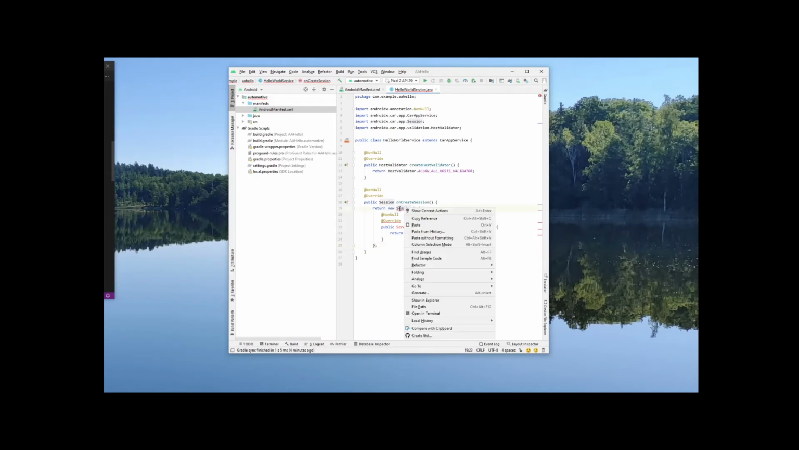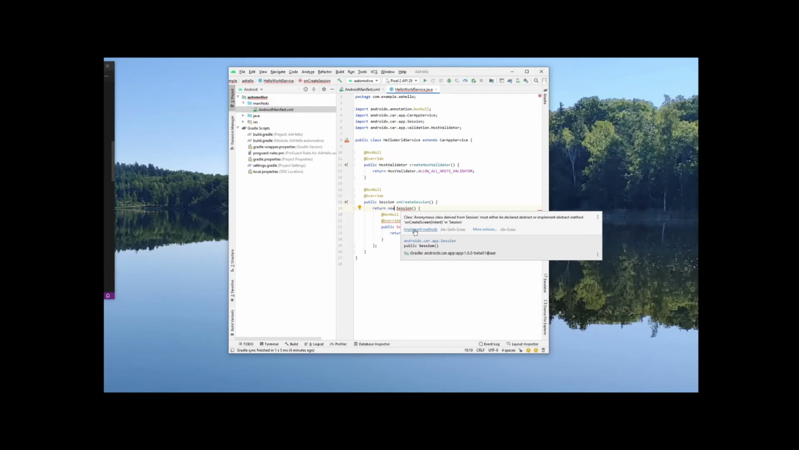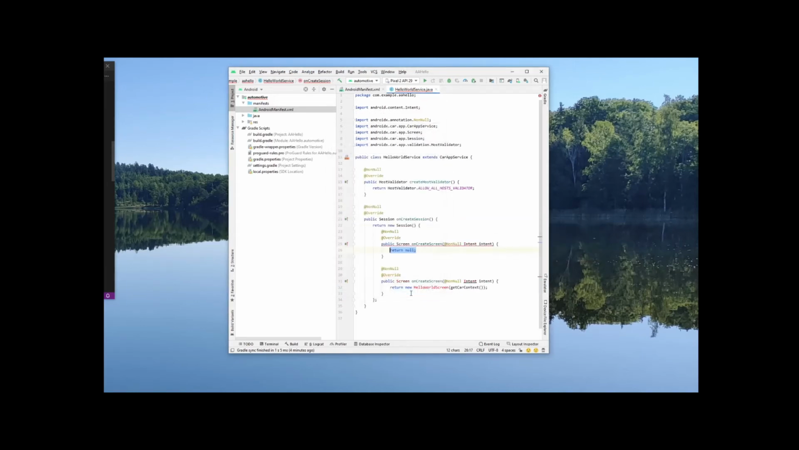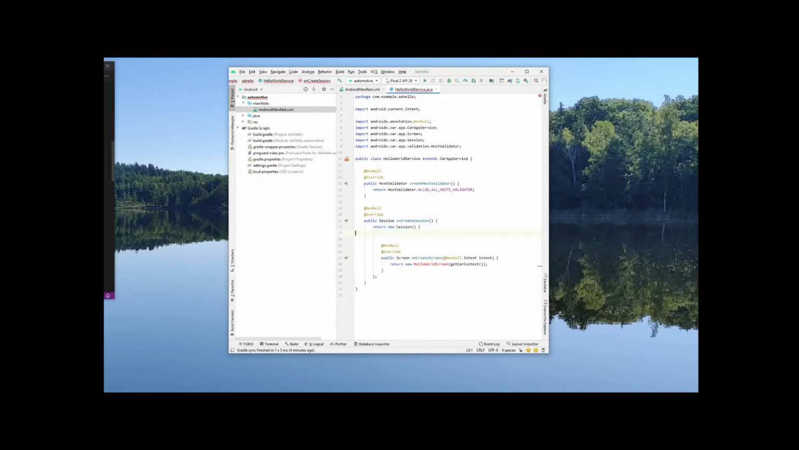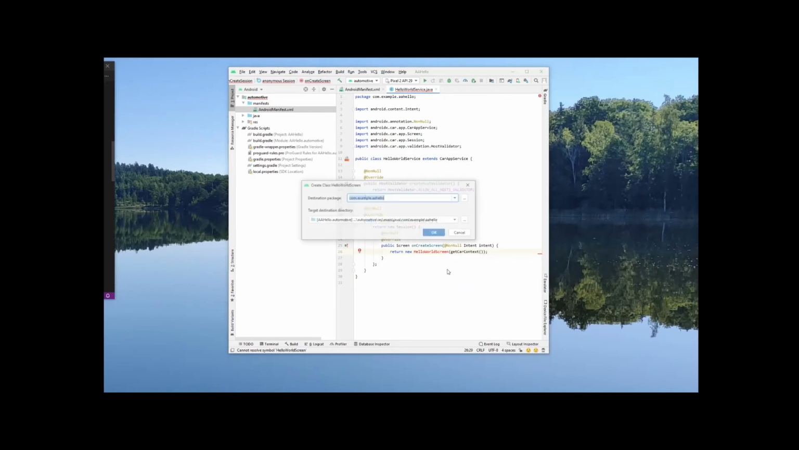So now we need to do some imports here, let's do that. Oh, that didn't help much. This is better. Okay, I got all the imports here, and I think the code is pretty good now. So we have the actual Hello World screen here to create now. Let's create that Java class.